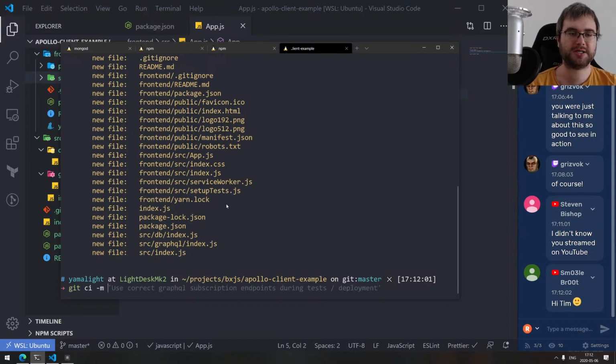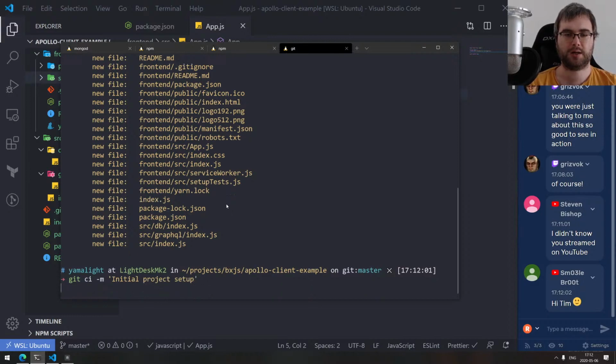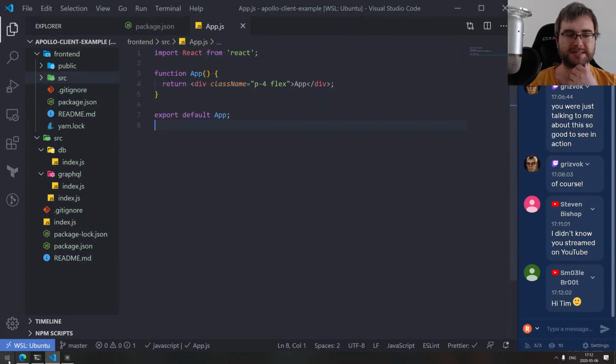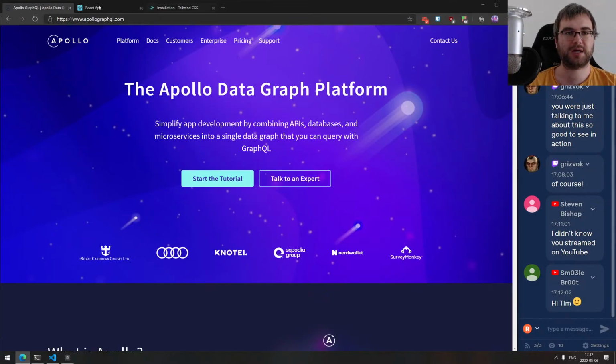That looks perfectly fine. All right, git commit initial project setup. Okay, sign my commits. There we go. Right, so let's add the Apollo GraphQL. So we don't need Tailwind right now.